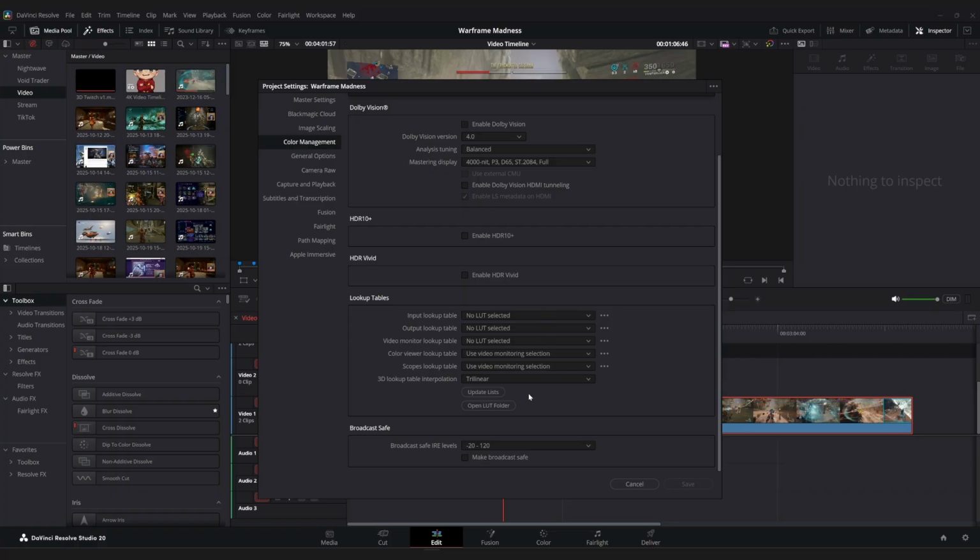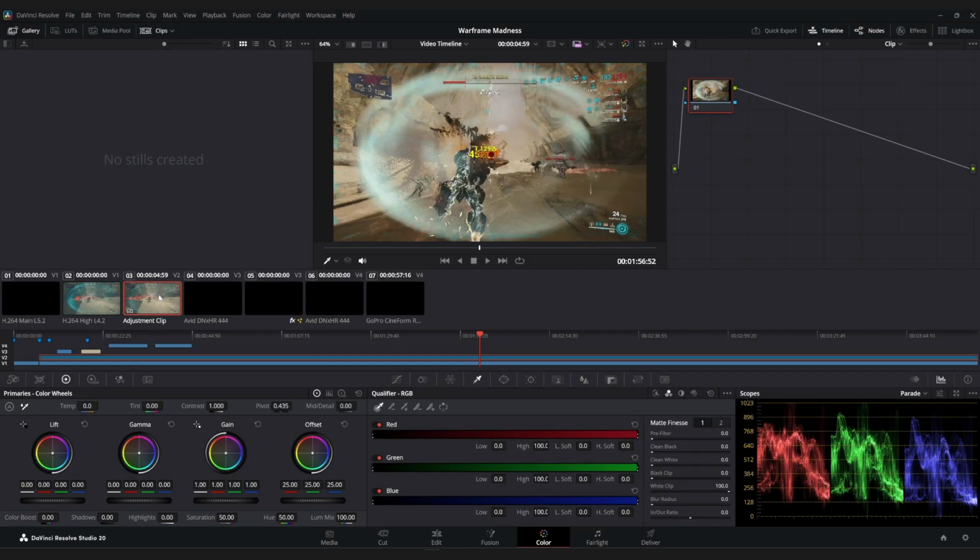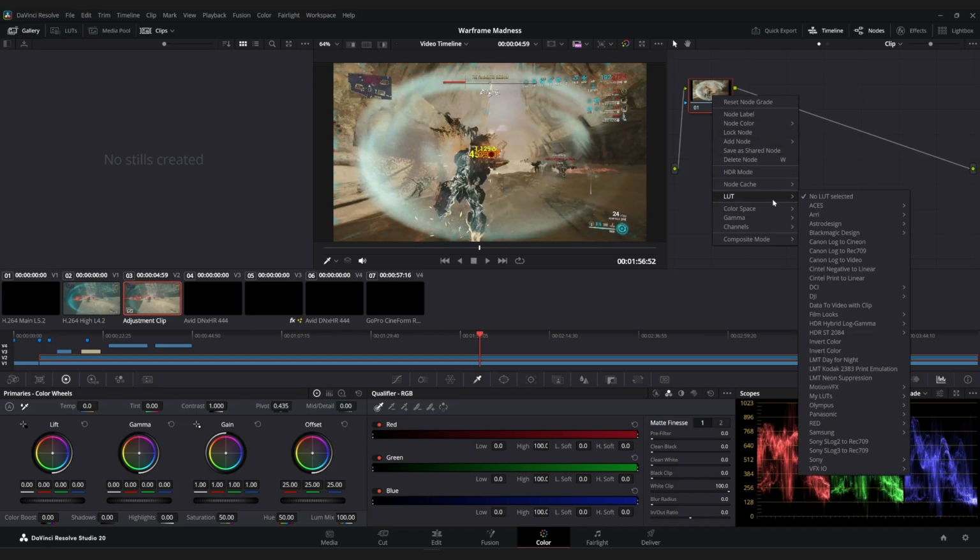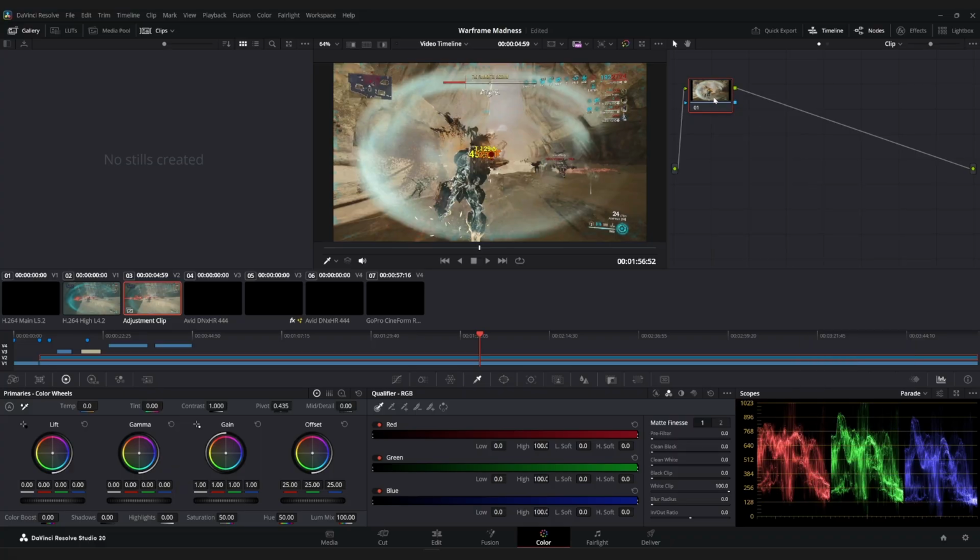Scroll down until you see lookup tables. Under lookup tables, click Open LUT folder. And then after you restart DaVinci Resolve, you can go to the LUTs area, right click on your actual clip, go to your LUT area.